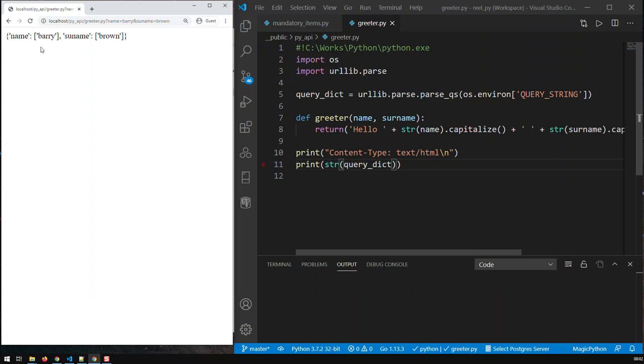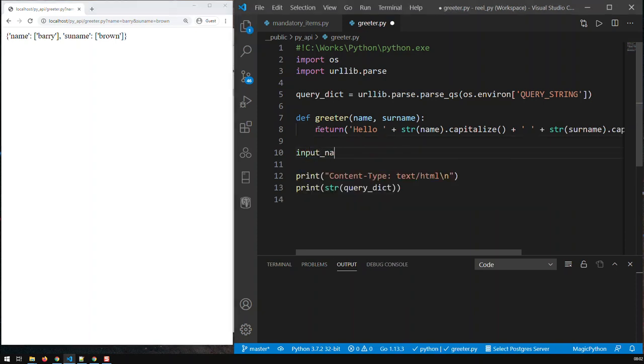Right, now before that, I need to get rid of the bracket and single quote at the beginning and single quote and bracket at the end of each of those values. So the way you do that is, let's go like this. I create a variable called input name, and that input name takes in the name from query dict, and what it does, it just takes off the first two characters and the last two. That's the way you do it in Python. That one removes the first two, i.e., that bracket and the single quote, and that minus two would remove that single quote and curly bracket at the end. And I would do the same thing with the surname.